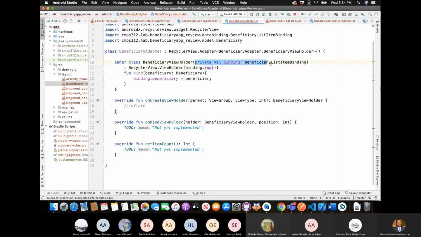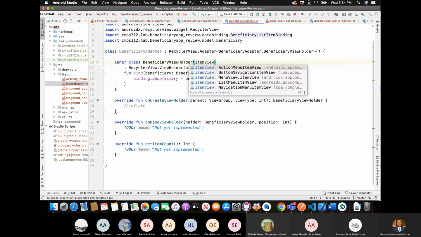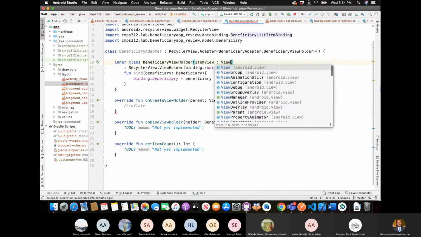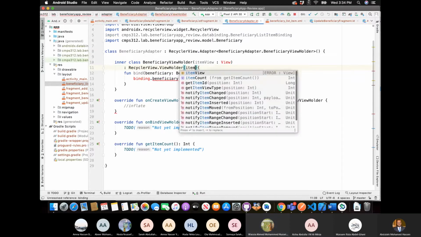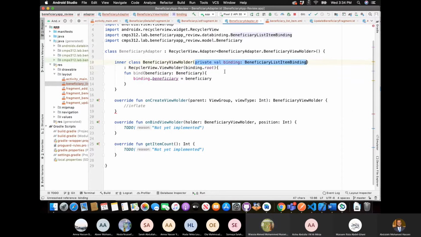You remember we used to do this? We used to have the item view. View, and then we used to pass item view here, right? Yes, right. Now that item view is the root. It's found inside binding dot root. That is the item view.